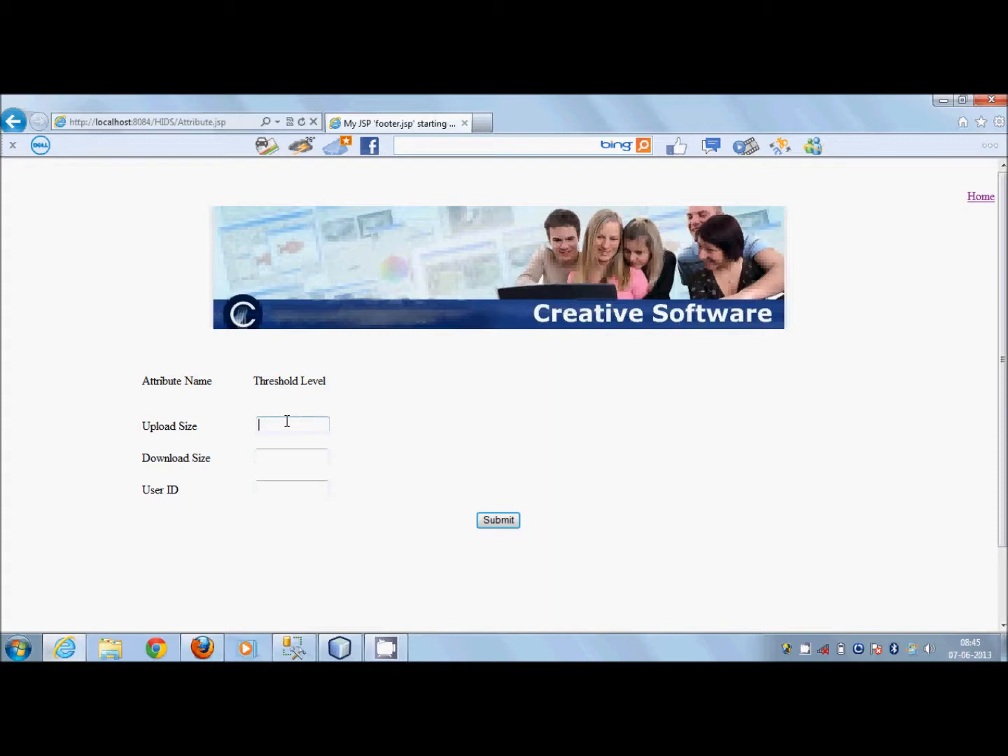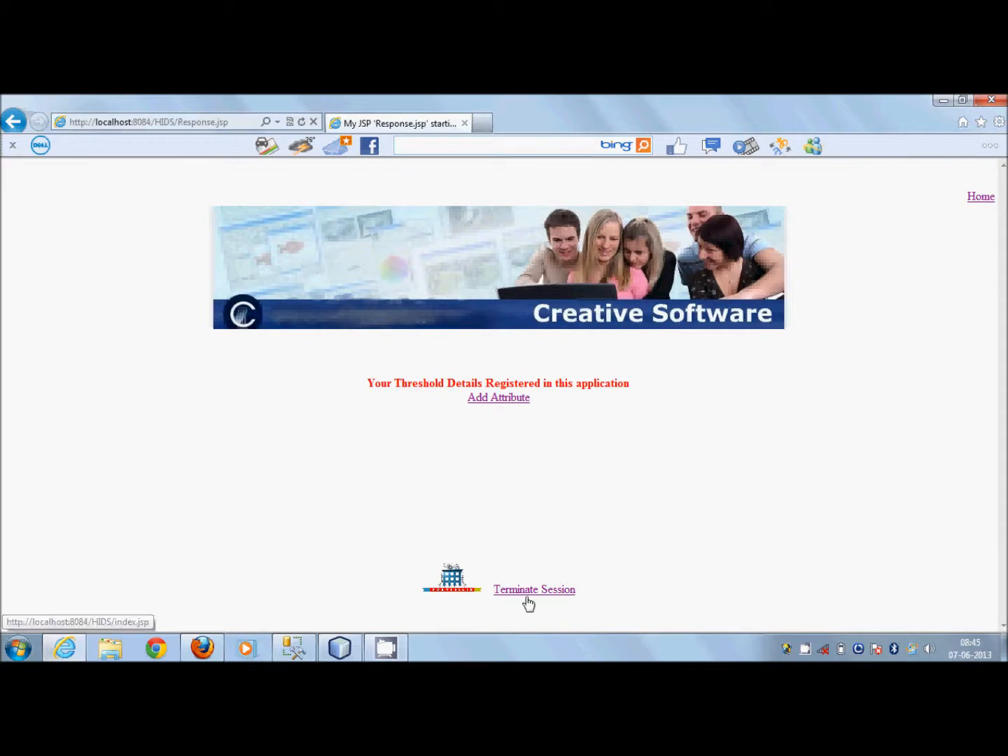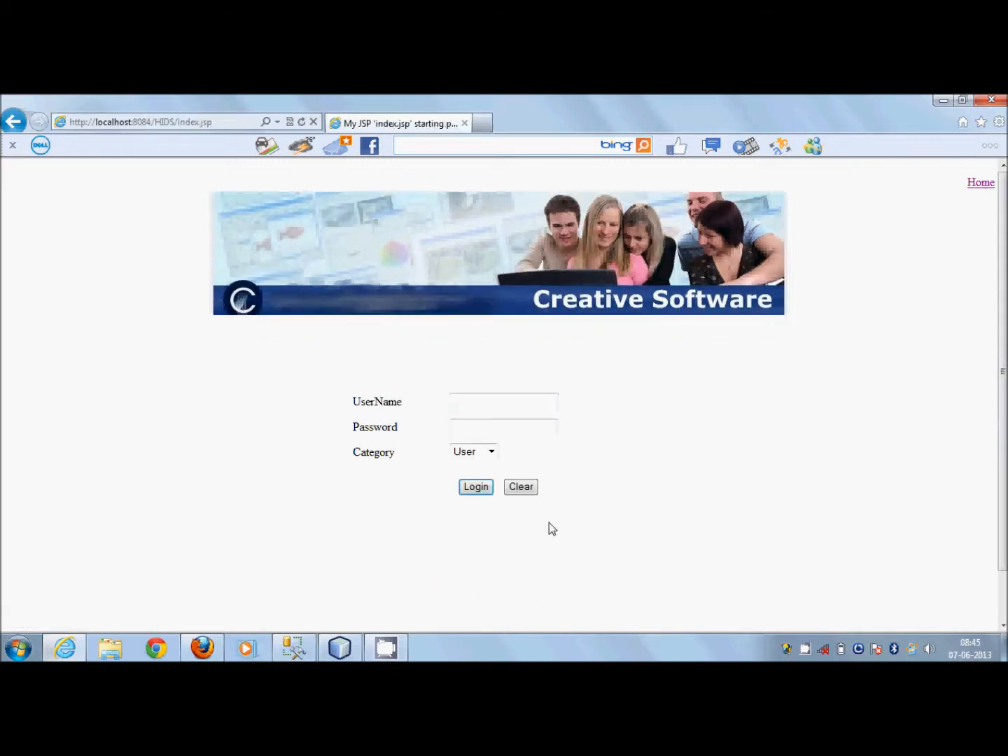Threshold level, we have to set the threshold level. This is the limitation to the file upload or download for the particular user. This is the upload size. This is the download size for the Ranjit123. Click submit. Terminate session. This is the operation by the administrator.